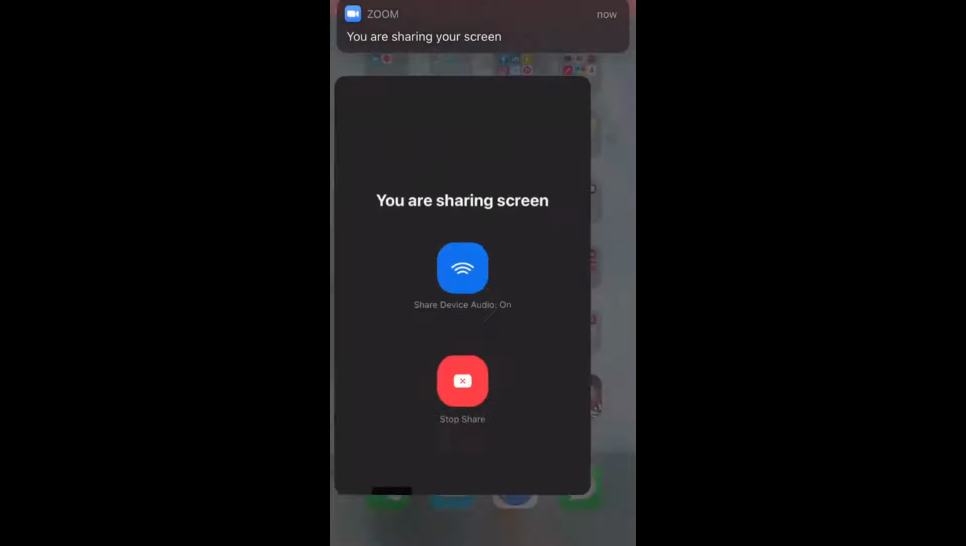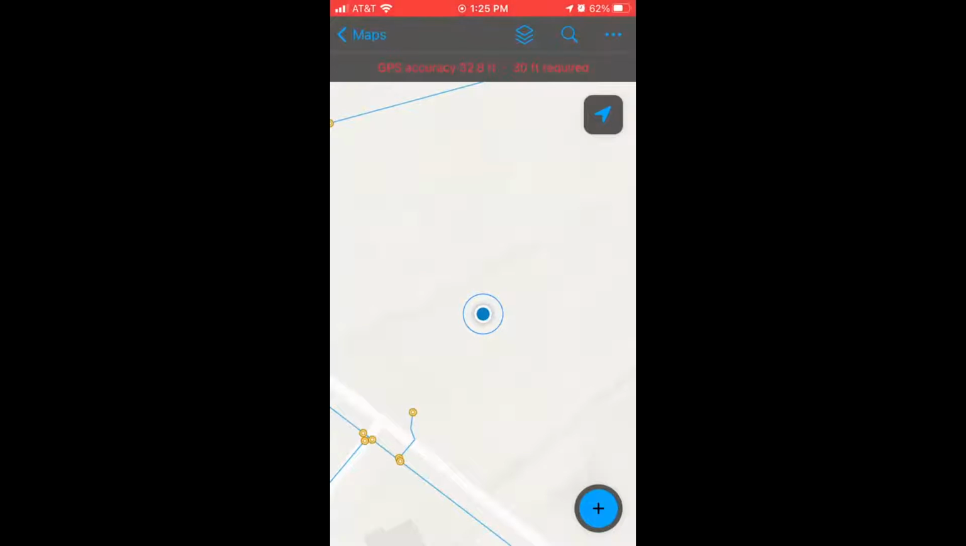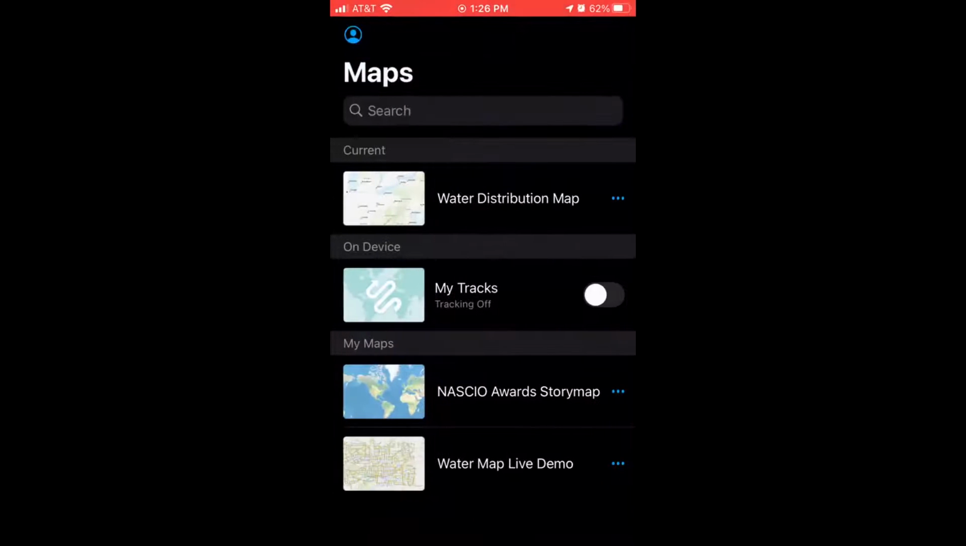Okay, so as you can see here, I have a number of Esri applications on my mobile device. So the first 5 field applications are going to be combined into Field Maps in the future. Right now, we have Explorer, Collector, and Tracker rolled into Field Maps. So I'm going to go ahead and open Field Maps.